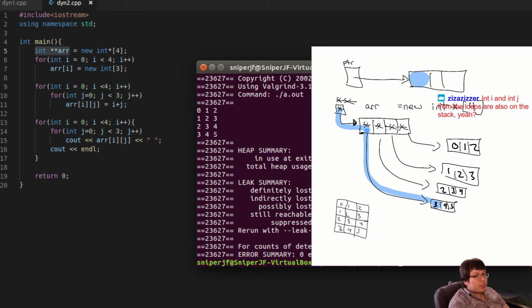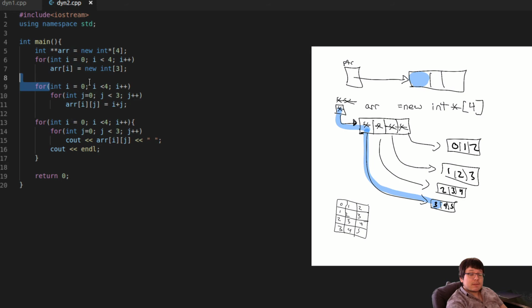Now, why is the array of pointers so big when there are just 4 things? Because 32 divided by 4 is 8, right? It turns out that addresses here are probably 8 bytes instead of 4 on this system. Int i and j from the loop are also on the stack. Yes, you are indeed correct about that. They are indeed on the stack as well because they're local variables here. So yes, they are.